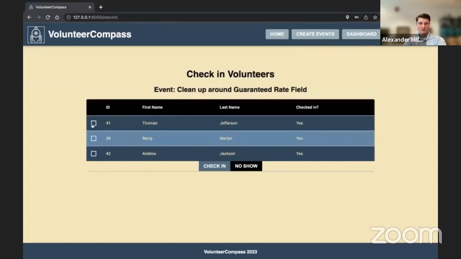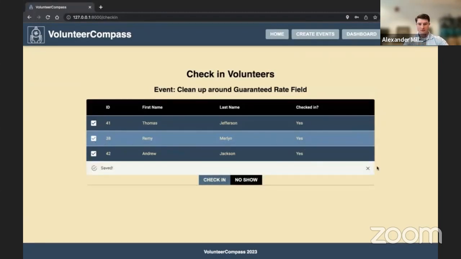And it brings up a list of volunteers that are signed up for that event. Upon that day of the event, the user is able to update the check-in field to the right. As you can see, they're all checked in, yes. So we have the ability to check them all in and mark them down as no-show.